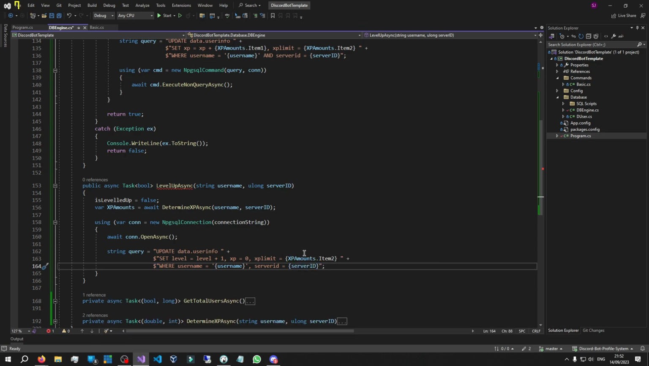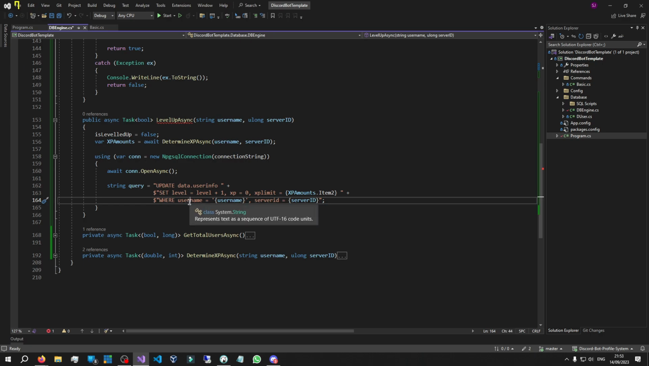Alright, and that should work. So based on what we pass in, our username and server ID, it's going to increment their level by 1, reset their XP to 0, and set their new XP threshold. So hopefully that makes sense to you lot.